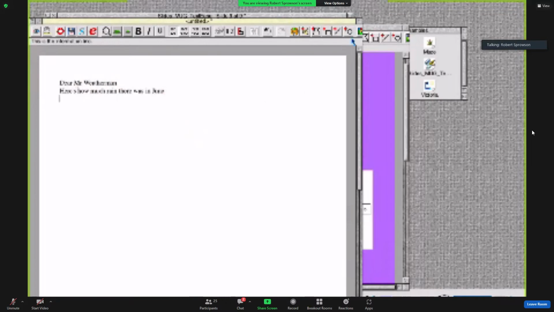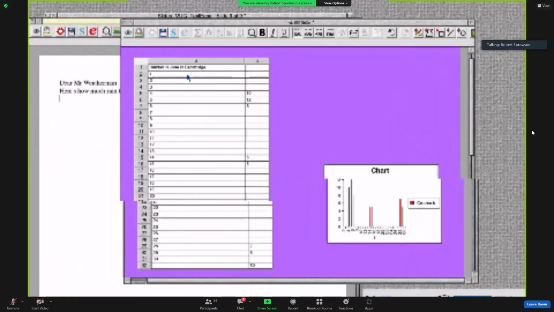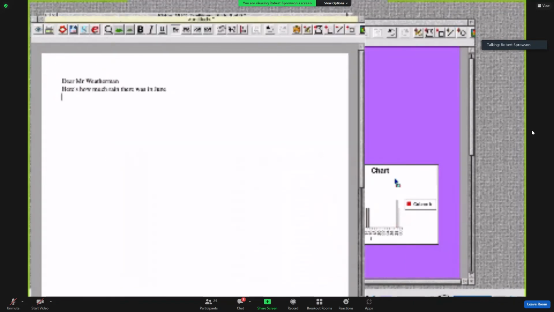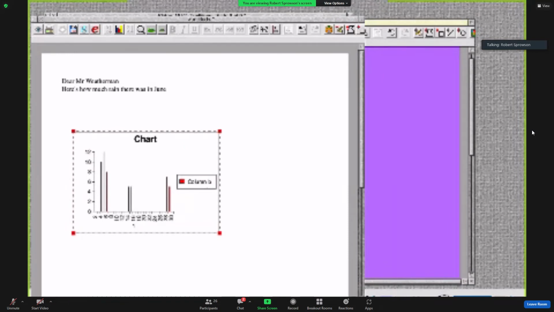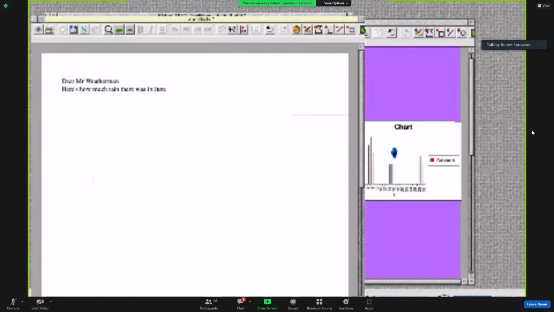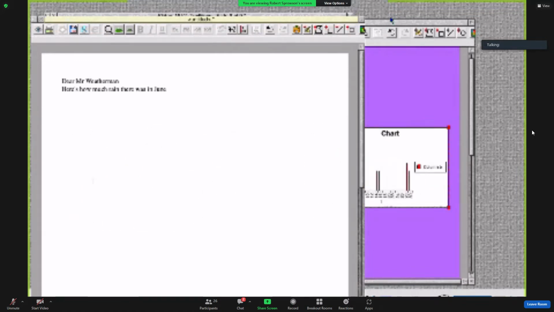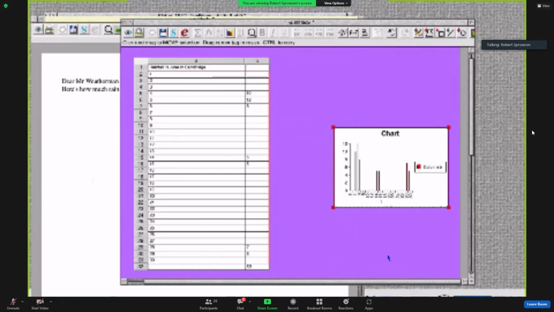I can then, again, this is the way that the drag and drop in Textease works. You can pick up the chart and plop it straight into the middle of your letter. So this is now a Textease DTP document, but we have borrowed a chart from the spreadsheet program. Or you can go back again if you want to put that back in. Oops, pick it up. You can put it back into the document if you want to carry on manipulating it.